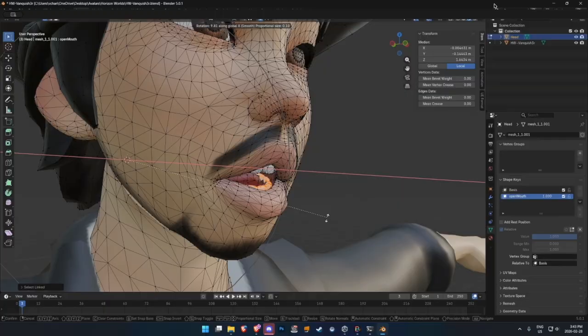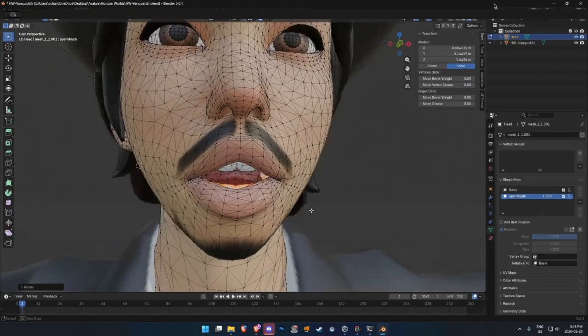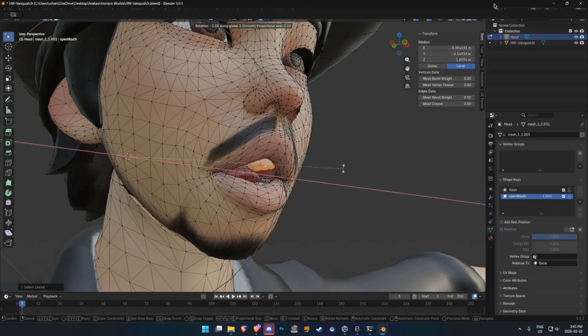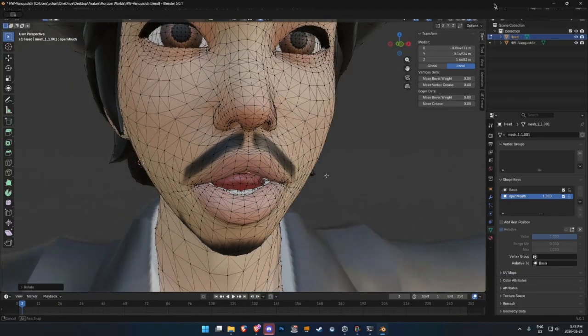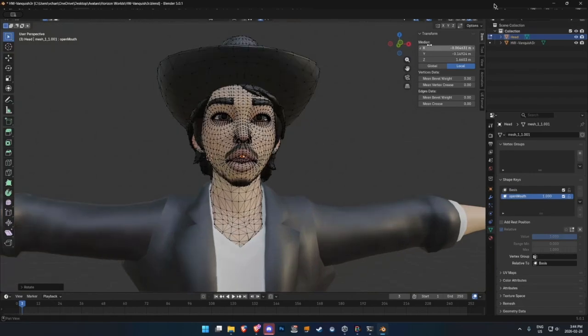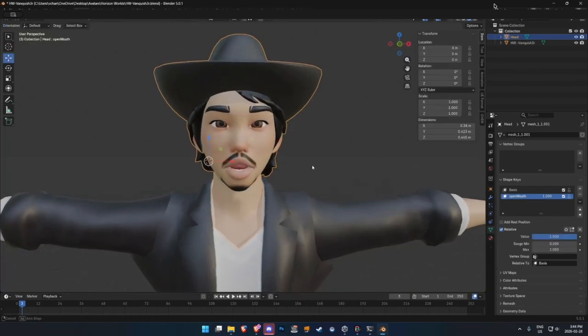So just open the teeth a little bit. I'll probably bring the top one up as well. R X. Okay. So now we got our mouth movement. We could test it out by just dragging the value up and open. I mean, that looks good enough. You could always fine tune stuff.